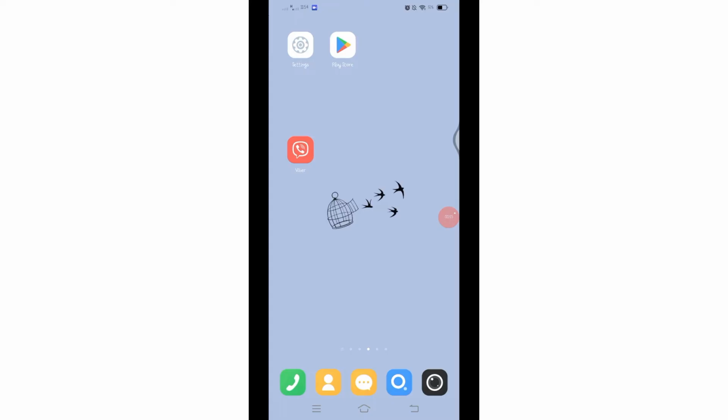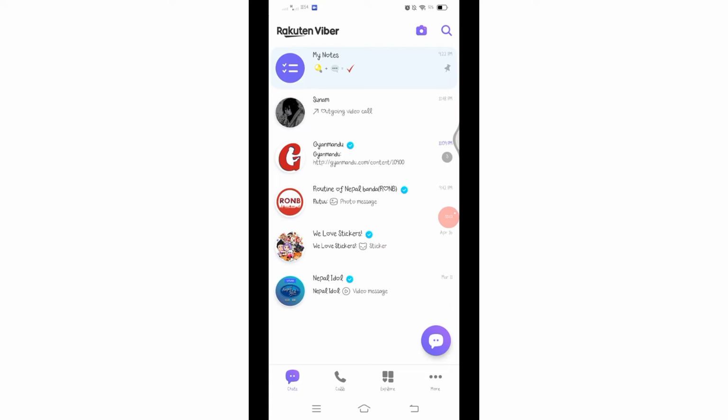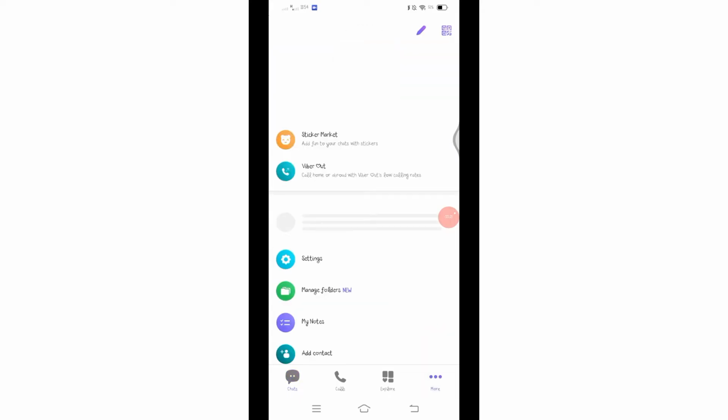For that, open your Viber application on your device and make sure you are logged into your account. Now on this page, here click on this more option at the right bottom. Once you click on it, you will reach your profile page.